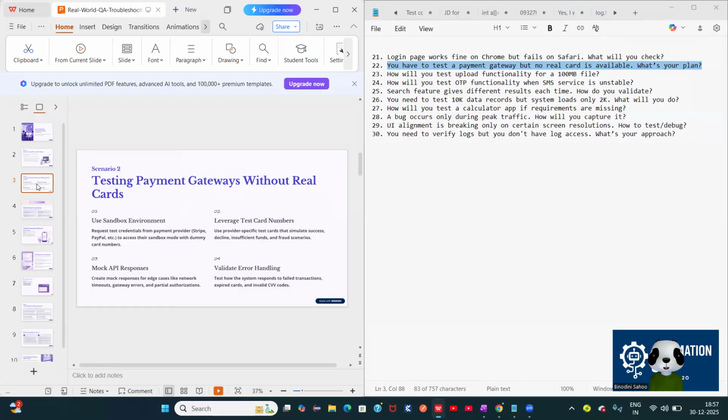Test how the system responds to failed transactions, and how it behaves with an expired card and an invalid CVV. These are the things you need to take care of whenever you are testing a payment gateway but you don't have a real-time card.